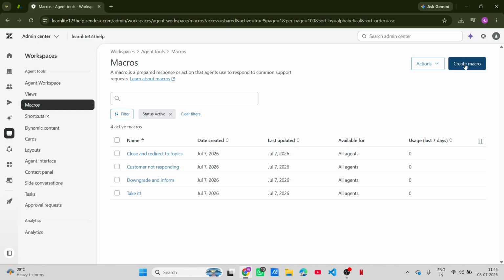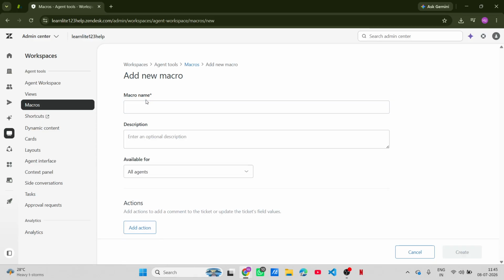You will see a button at the top of the page that says Create Macro. Go ahead and click that. This will open up a new window where you can start filling out the details for your macro. First, you need to fill out some basic info.